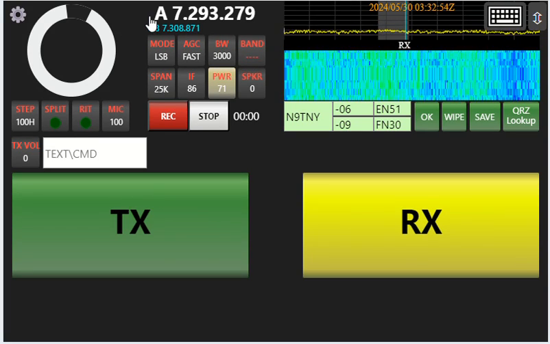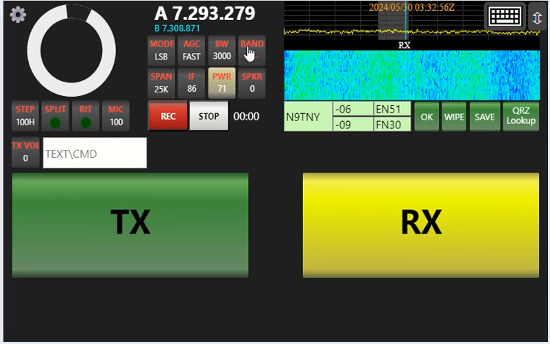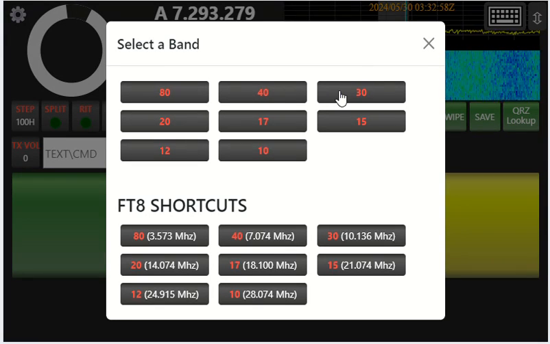The band button, I've improved that a bit further. Instead of having the bands listed across the top, you can now just click on a band button and select the band of interest from the list presented in the modal, similar to these modern transceivers do nowadays.